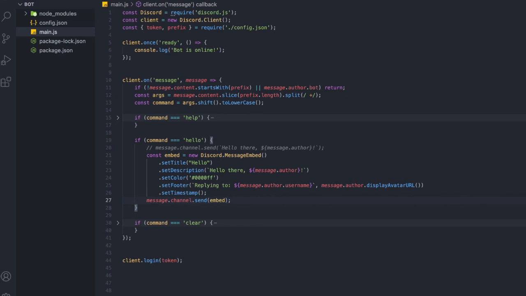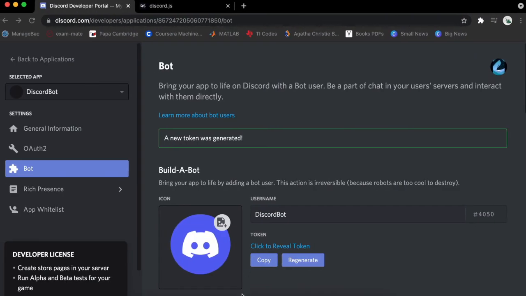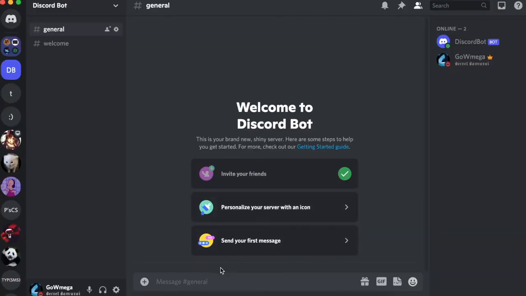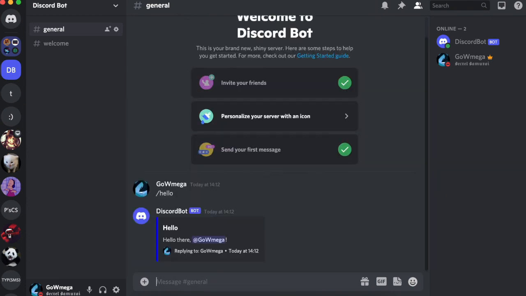And yeah, now let's test this. So we're gonna get our bot online. Node space dot. We can type /hello. And so this is how our new embed will look.